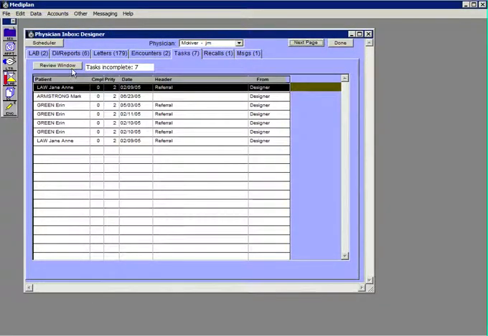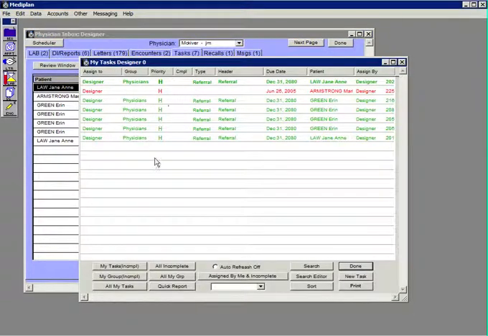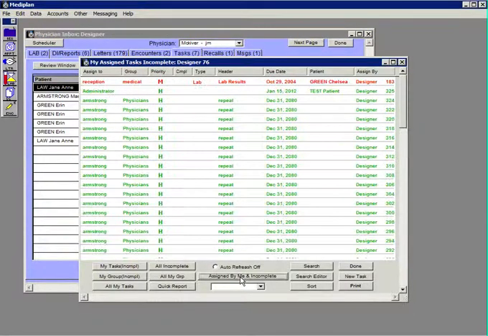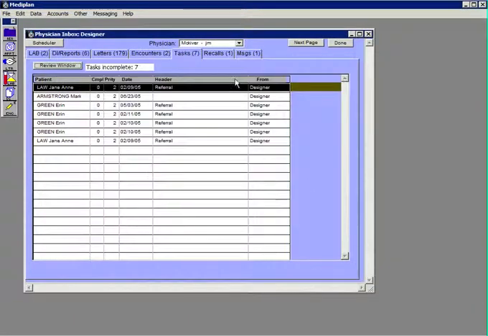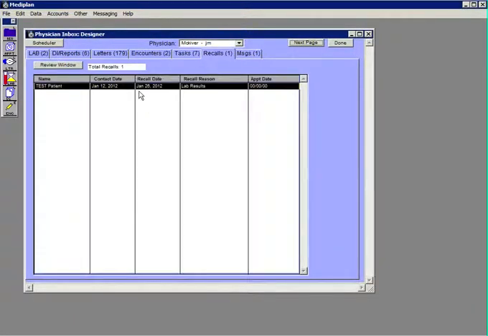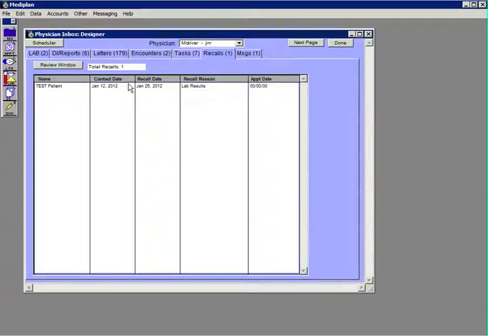Now tasks, again, you want to hit your review window and you get your normal task screen. From here you can go assigned by me and incomplete, see what's done, see what's not done, etc. Recalls, you can see any recalls that an appointment has not been made for yet. And this is the recall we just made on the lab screen. So you can come in here and make sure that your recalls are being done.